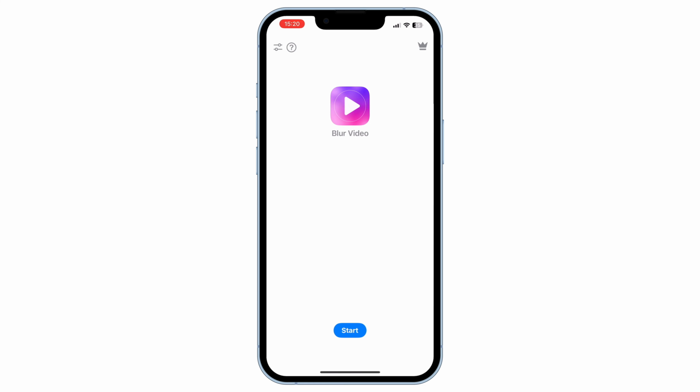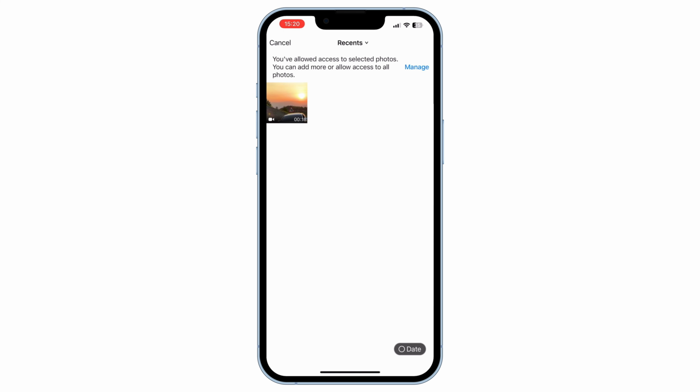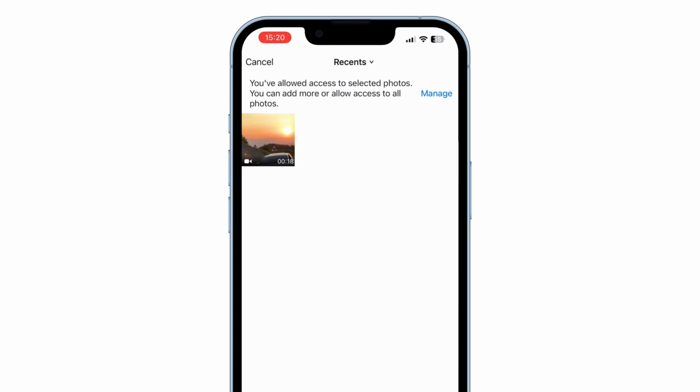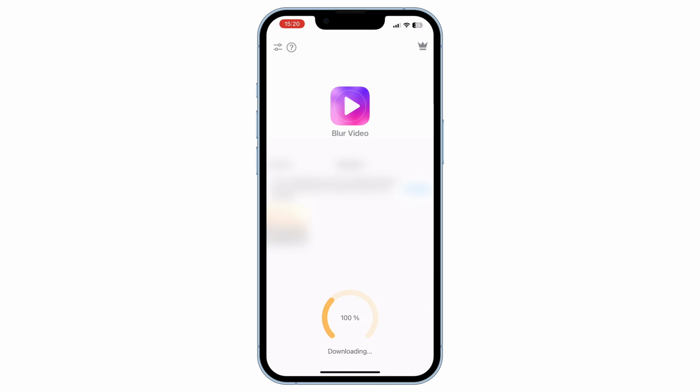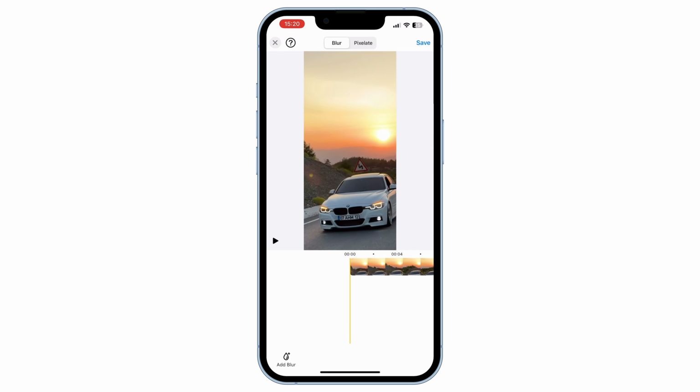and tap on Start. You'll need to allow access to the videos you want to blur by tapping on Manage and selecting the videos. After you've added the video, tap on it. You'll see a timeline of the video. Tap on the blurs at the bottom left.